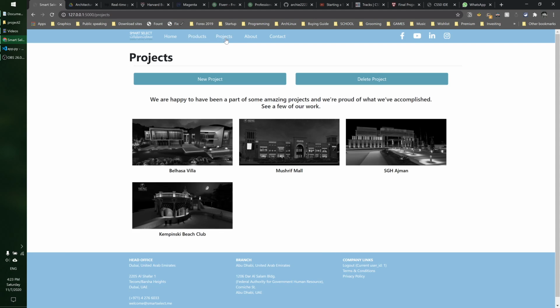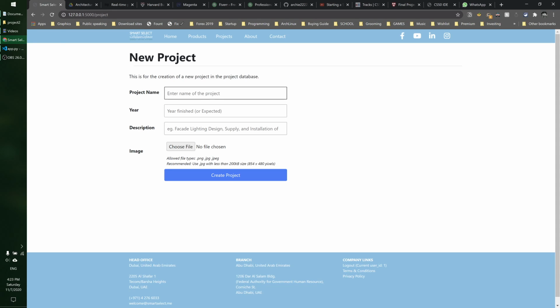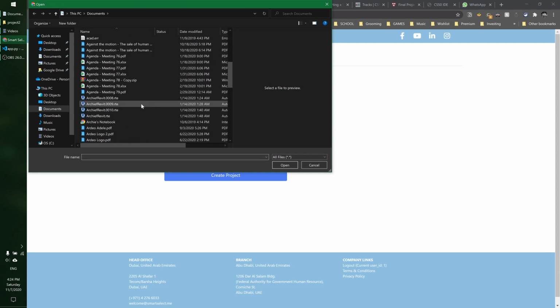At the same time, when you're logged in and we go to the projects page, you will also have the option to add a new project or delete a project. So let's demonstrate that. Let's click new project and enter the project name. Let's just say this is test project, and let's say this is 2021, expected to be finished. And let's just call this description of test project. And then we put a random image here just for the sake of demonstration.